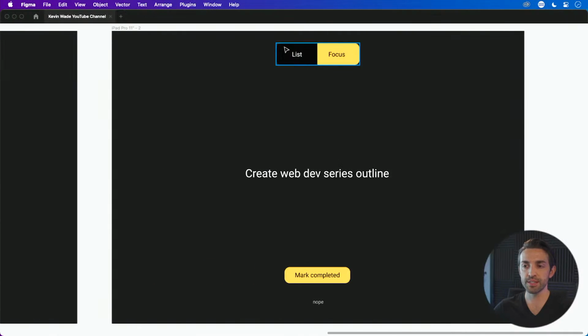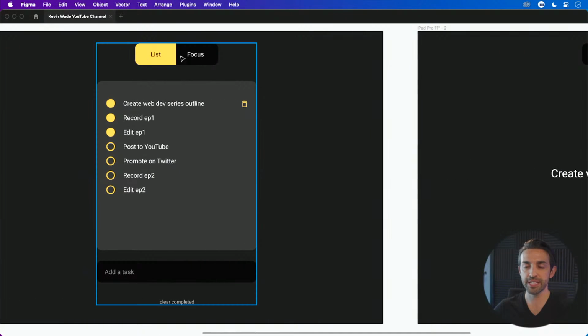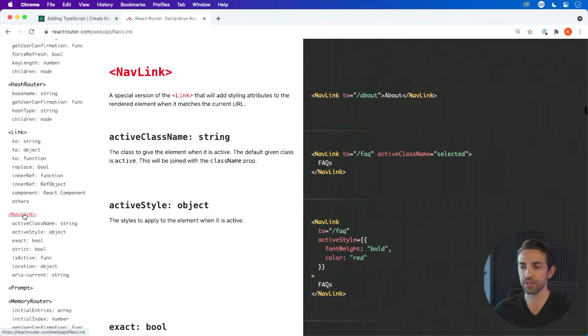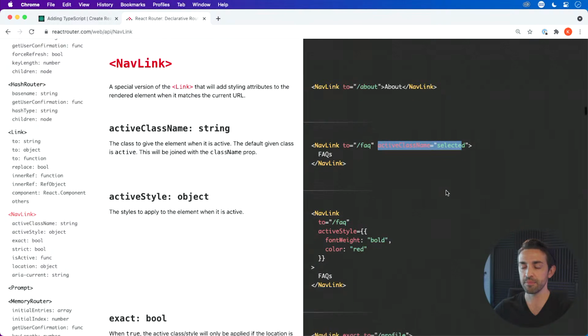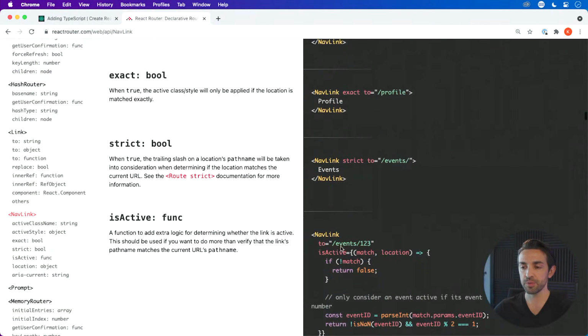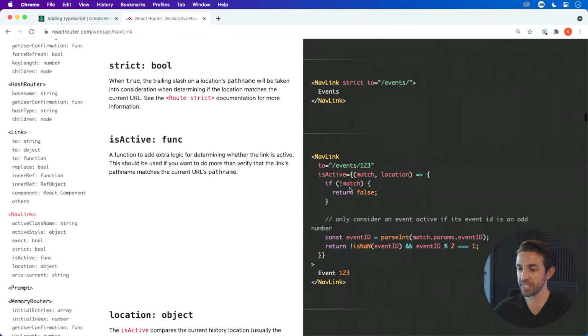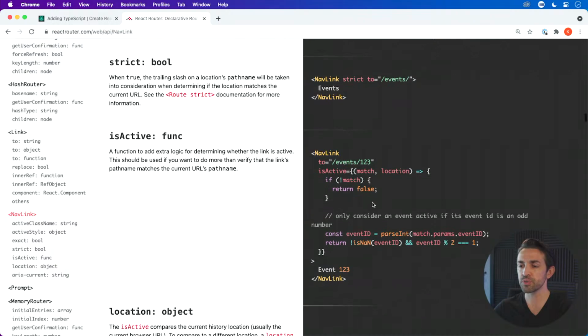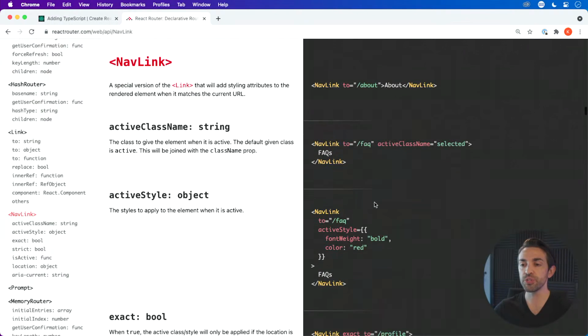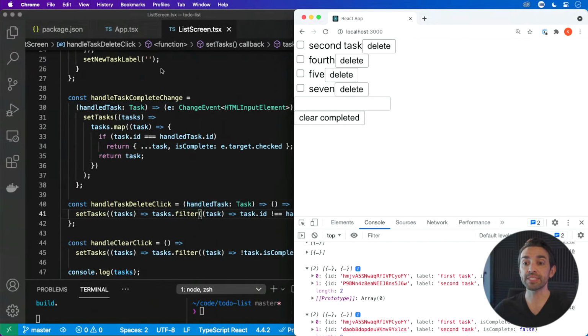Now, what I'm really looking for is I need to know if this is the current view, because once we get to the design, we want to know, okay, should focus be yellow or selected, or should list be selected? So there is a component in React Router called navlink, and we have both active class name as well as active style, and that will help us, as well as if is active. Oh, that's interesting. That will help us to know which one of these is active. So we're going to use the navlink component, I should say.